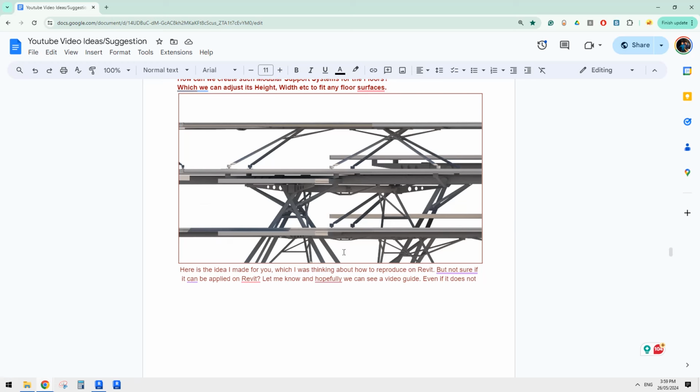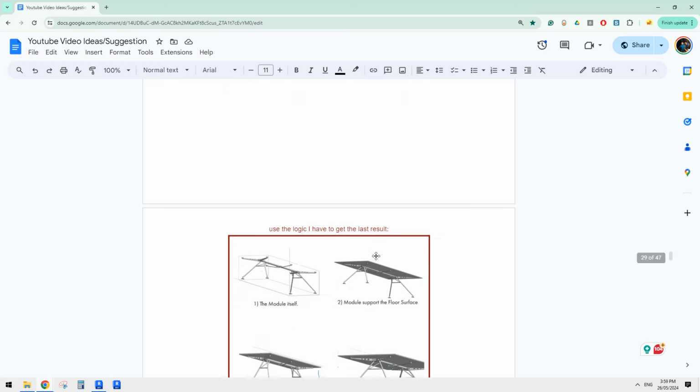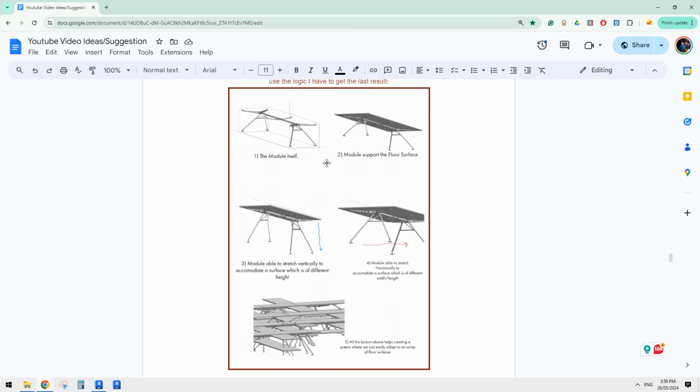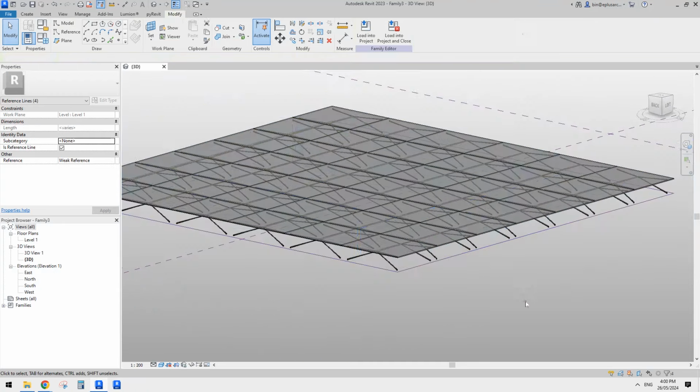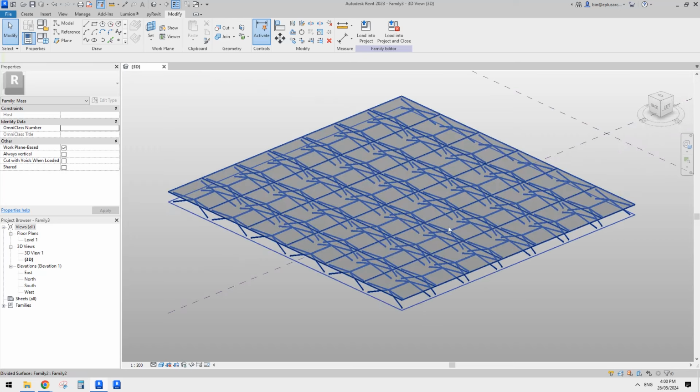Today we're going to quickly try this one. We're not going to model those details, but just to give you some ideas about this. So this is what it will look like. Basically it's a pattern-based family.